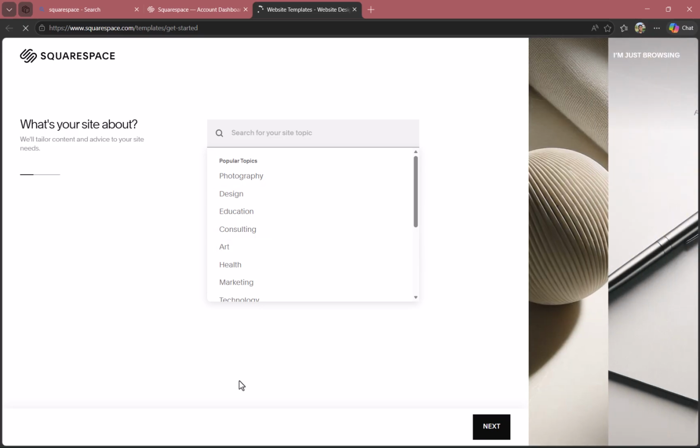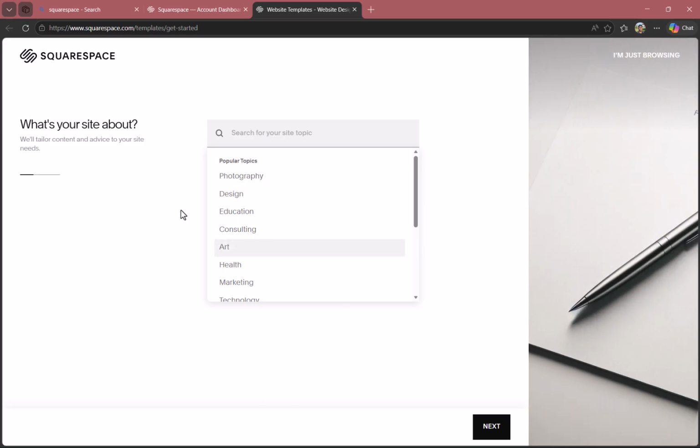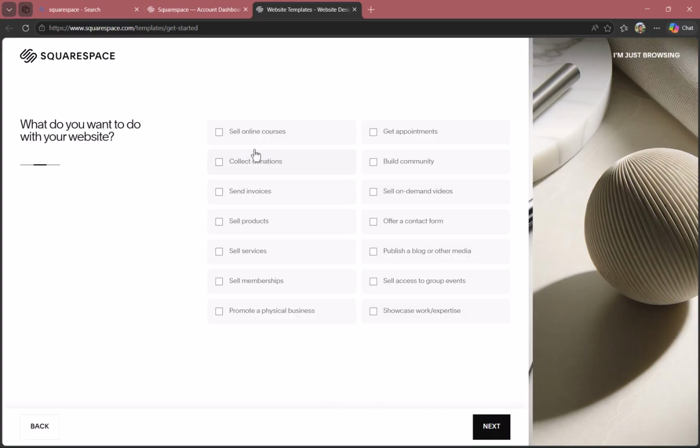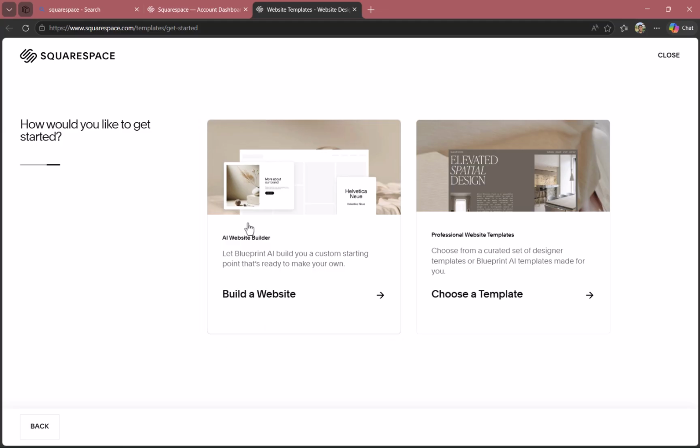Now you're going to be asked two things: if you're going to be creating your website using AI or templates. But first, what is your site about? You could just simply type in real estate. You could go with either real estate listings or real estate services. So let's go with listings, and once you're done, click on next. Now, what do you want to do with this? Sell services, promote a physical business, build a community, get appointments, and showcase work or expertise, and then click on next. You could go with the AI website builder or choose a professional template.